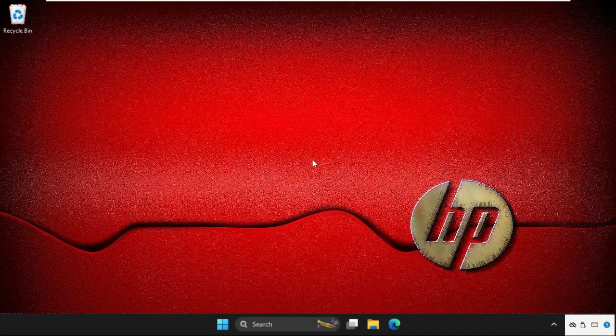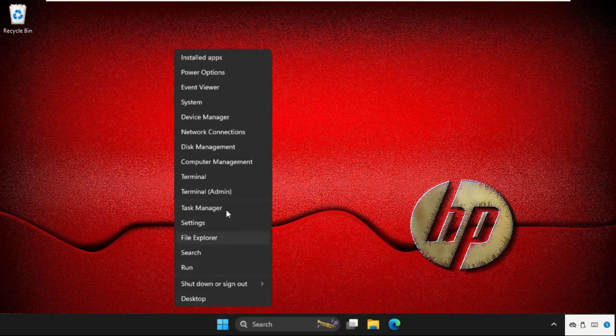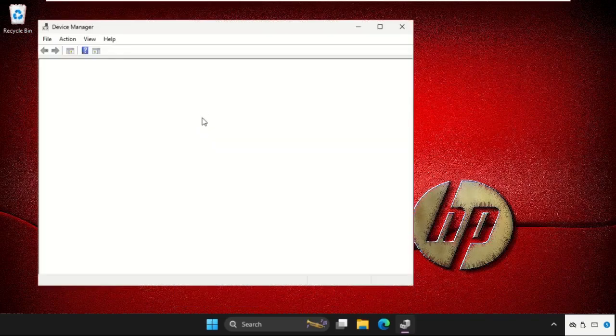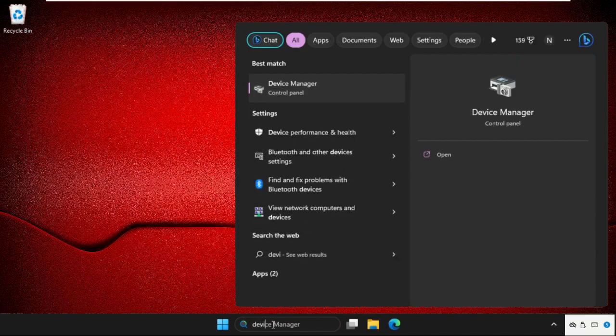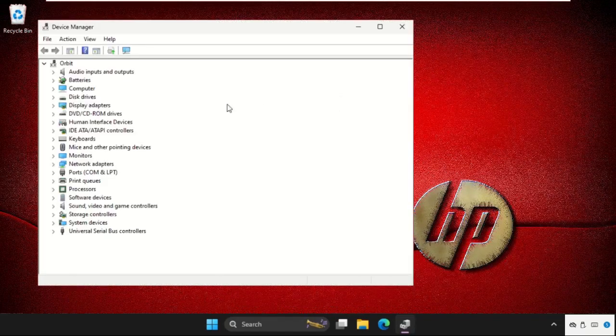So we need to open Device Manager to update the drivers of any devices. You can right click on the start icon and click on Device Manager. You can also open it from the search bar. Simply type Device Manager and click here to open it.